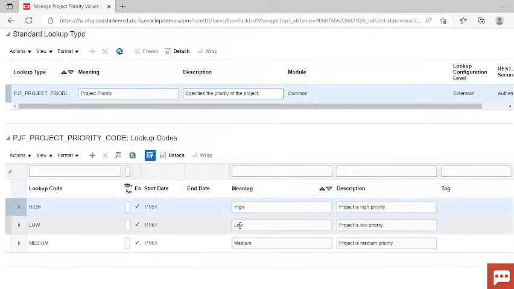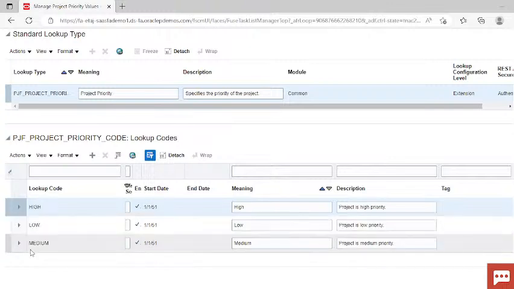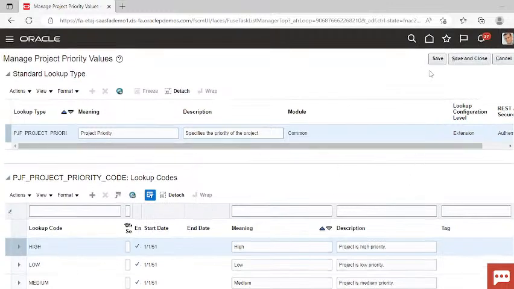So these are the priorities which are provided by the Oracle, that is high, low, medium. If in case your project has some different kind of priority, due to the lookup value as extension, you can create your own priority type and assign the same while creating the project.